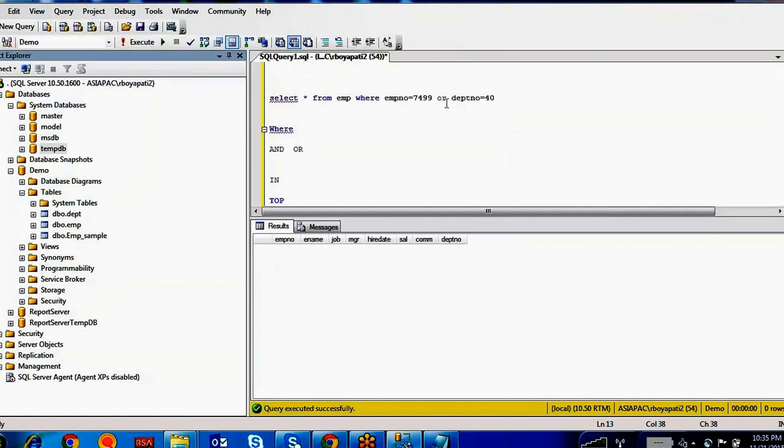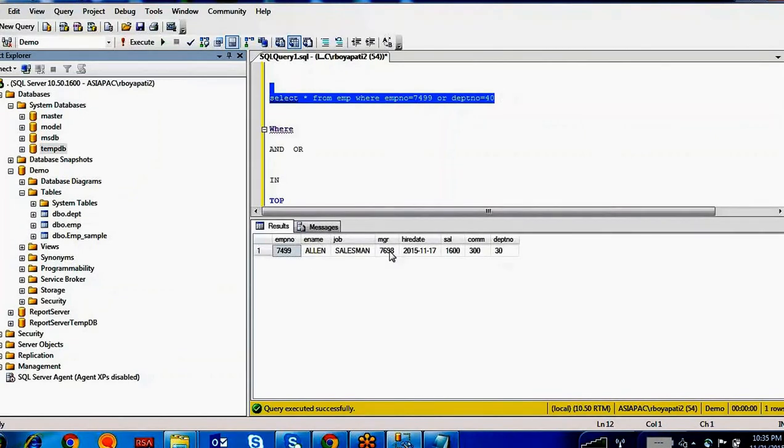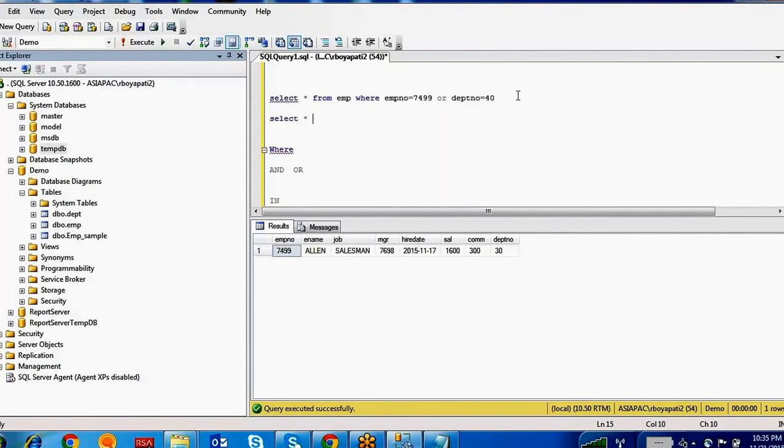instead of and, or. Or means any one condition. I want the data where the employee number is 7499 or the department number is 40. The people having department number 40, or the employee number 7499, any one condition can be satisfied, and I need that data. This is the person only having 7499, and in that table there is no employee having department number 40. We'll see, select star from EMP.